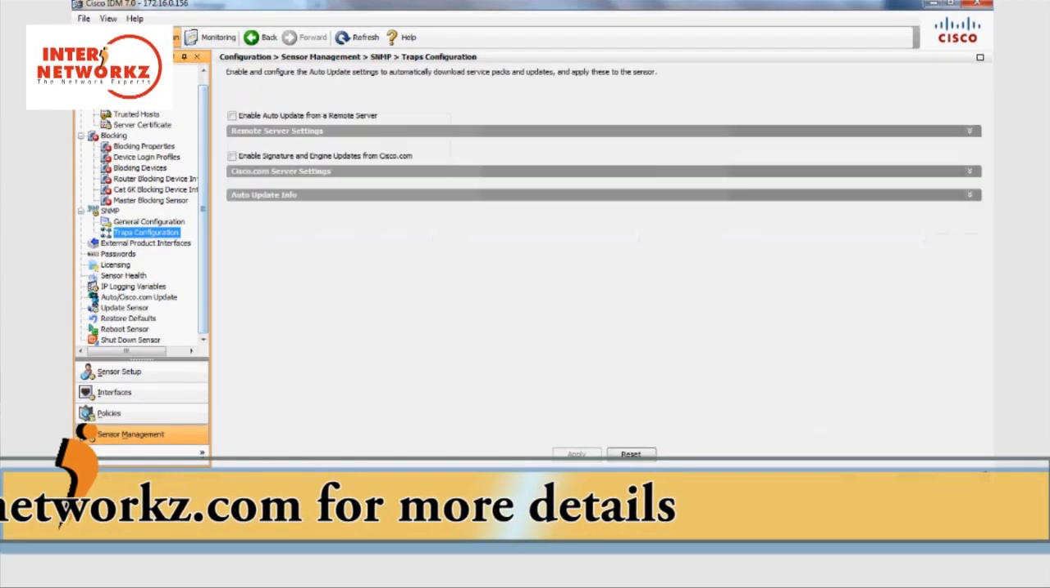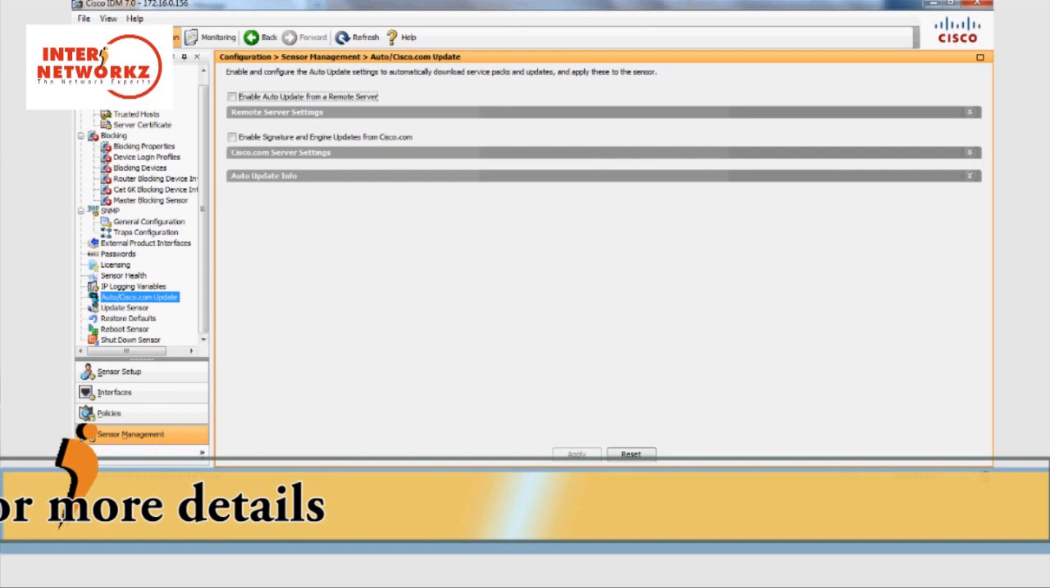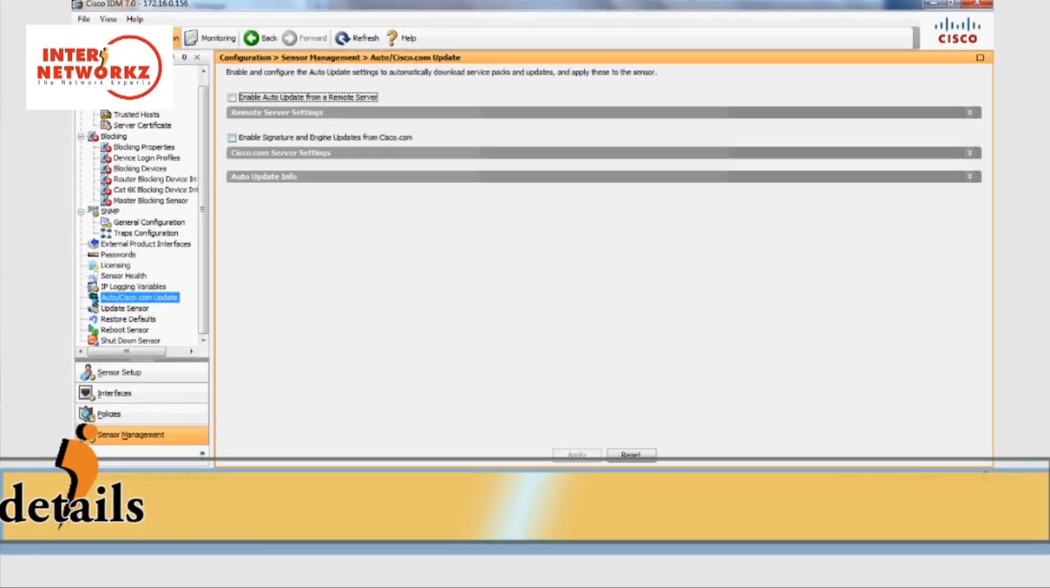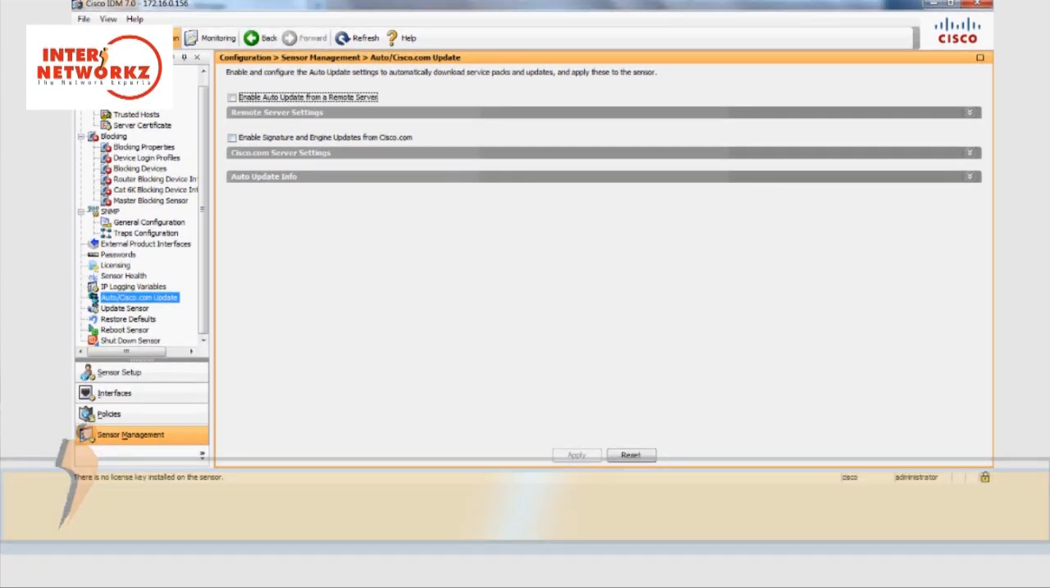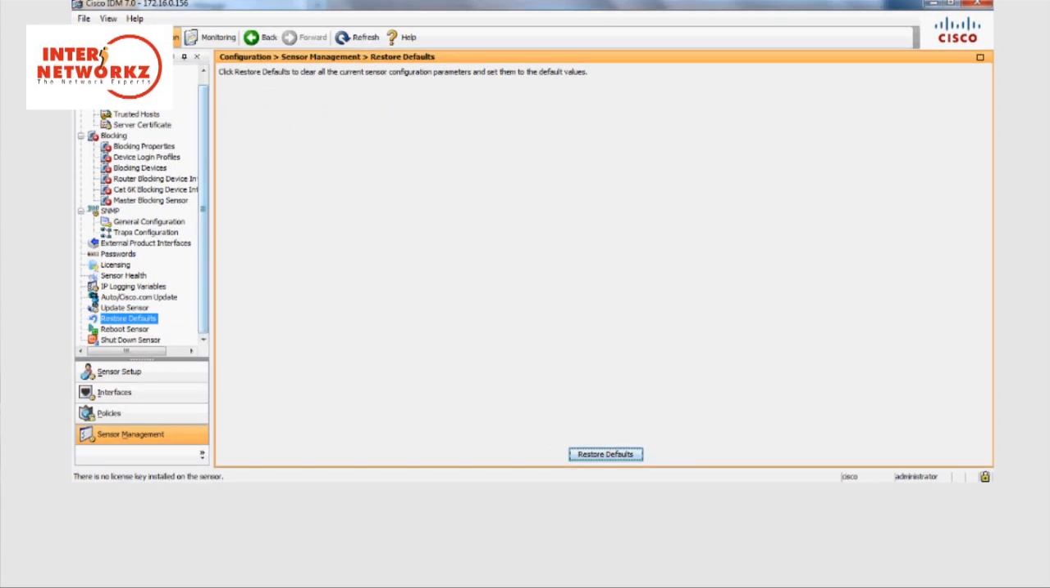And here we have auto update. So the IPS image can be upgraded to a new version, and any signature files that come, we can upload here. We should have proper credentials to download these files, and we can specify the timing also, so at what regular interval you want to download. And this will put the device into factory default settings. This is for restoring, and this is for shutdown.